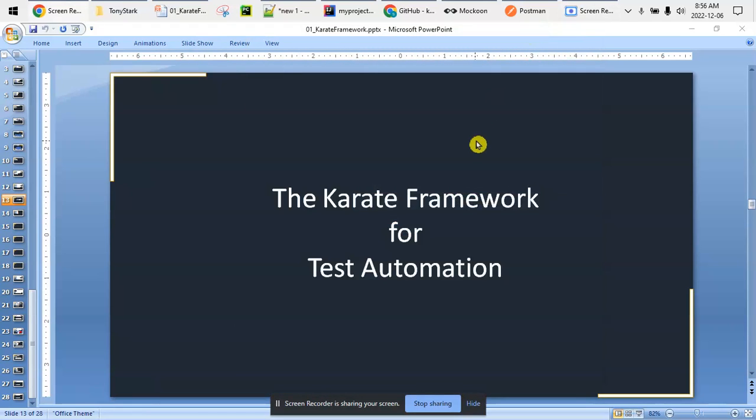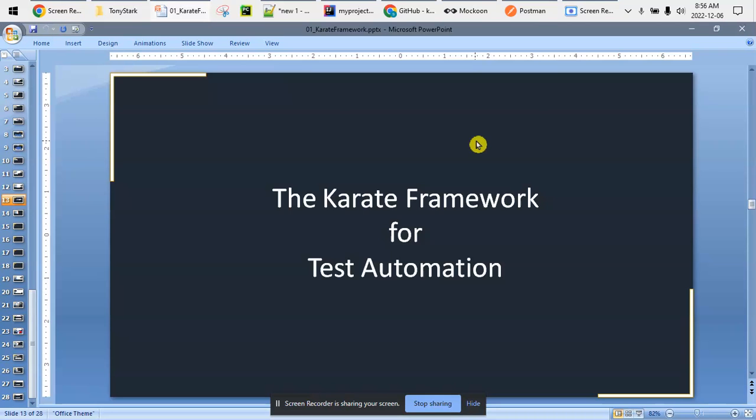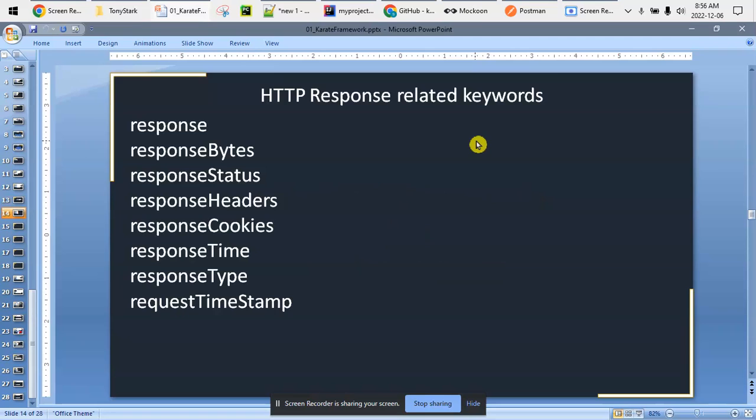Hello and welcome to this session of Karate Framework, which is used in test automation. In this session we are going to see a couple of topics related to response: HTTP response related keywords, response bytes, and a couple of factors in the response, and also one more thing called request timestamp. So let's get started.